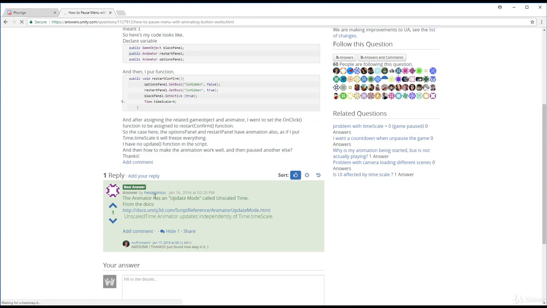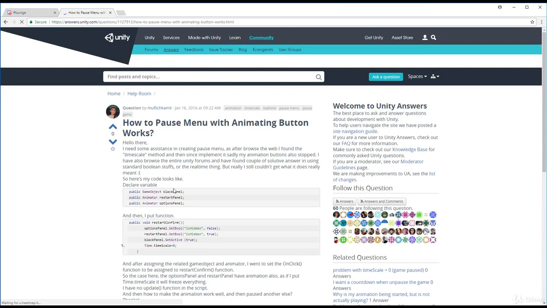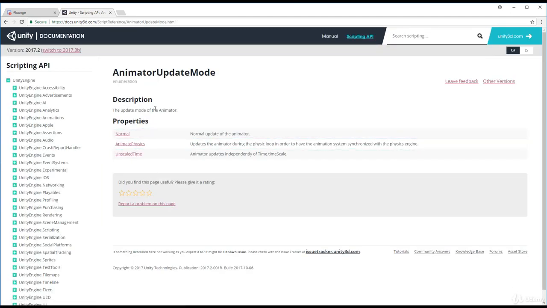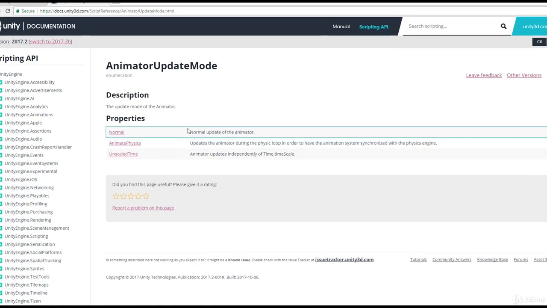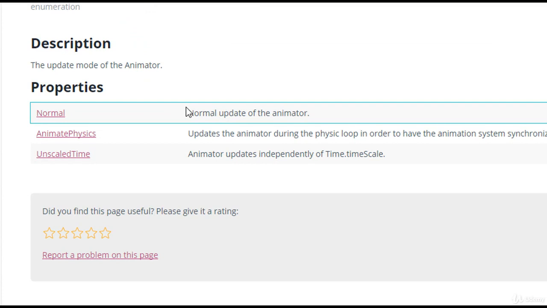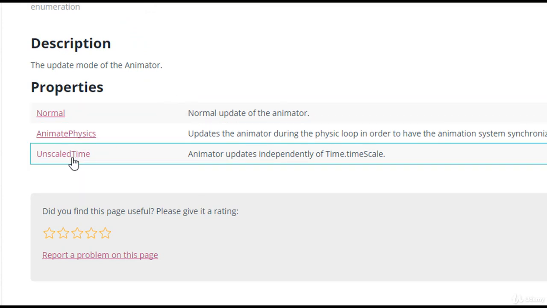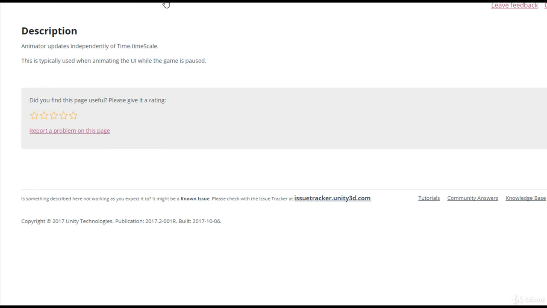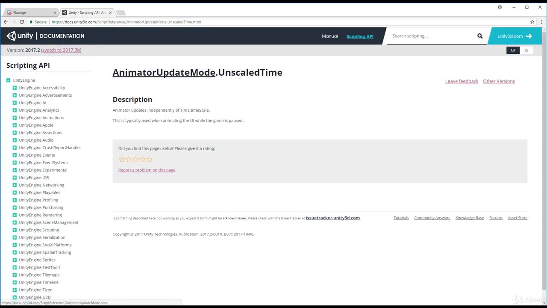Let's see here. The animator has an update mode called unscaled time. So how to pause menu with animating buttons. And if we go to this here, it looks like the update mode of the animator, and we can change this. So here, the current default is that the animator works off of the normal update, which is basically our normal time scale. But what we have here is unscaled time. The animator updates independently of time.timescale. That's exactly what we want. So here we can basically say animator update mode .unscaled time.